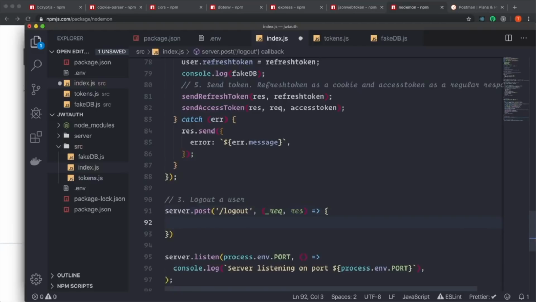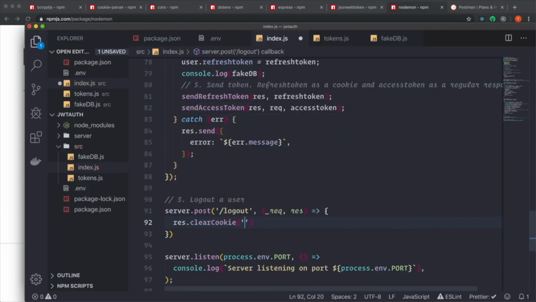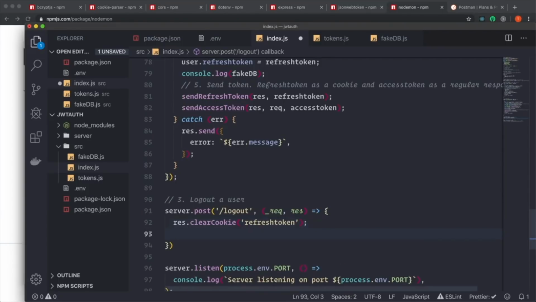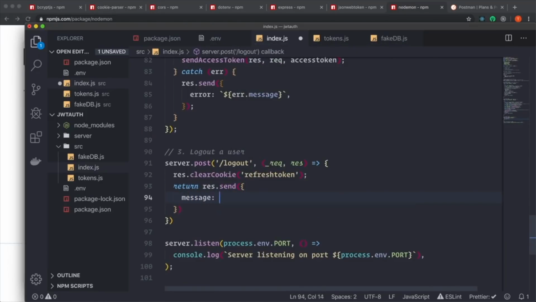So when we log out, we just clear the cookie, res.clearCookie, and we called it refresh token. That will make sure that we wipe out the refresh token from the cookie. And we also have to clear the access token from the client, of course, when we log out. But with no refresh token, we can't get a new access token before we log in. And then we just return the response.send and a message: logged out.